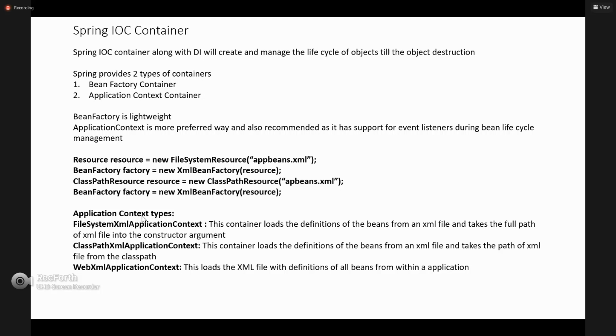Now in application context, we have file system XML application context, class path XML, and web XML. We are not using web XML nowadays. There is one more called annotation config. Whatever we have used is class path XML. This container loads the definitions of the beans from an XML file and takes the path of the XML file from the class path. We have one more, file system XML application context. This container loads the bean definitions from an XML file and takes the full path of the XML file in the constructor argument. I'll tell you what this means.